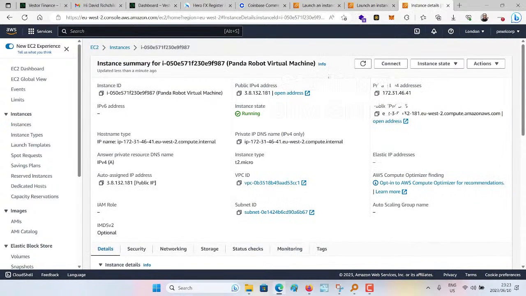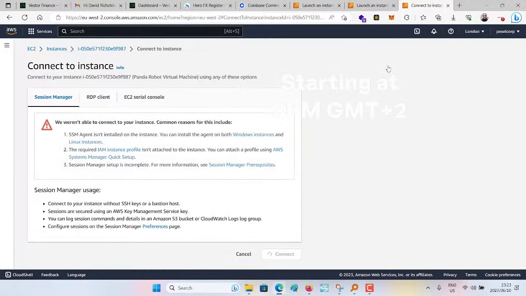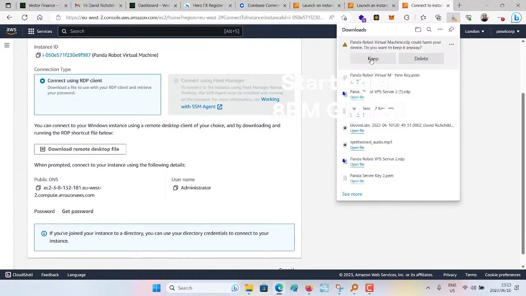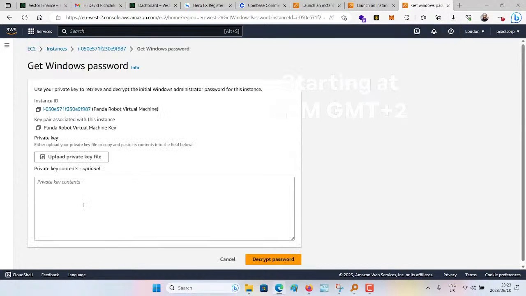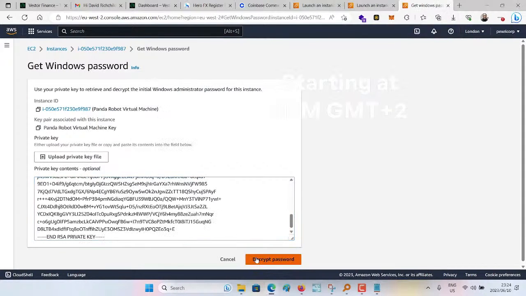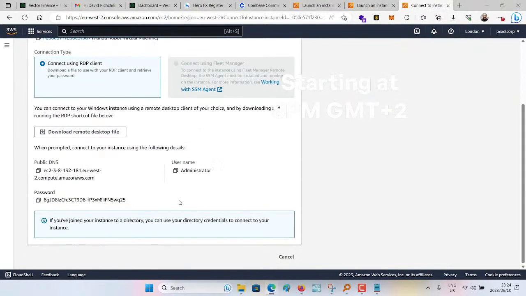Click on the instance ID and then click on Connect. Click on RDP Client and download the RDP file. Next, click on Get Password. Open the key you downloaded earlier and paste it into the text area. Click on Decrypt Password. Now it's time to connect to our VPS.